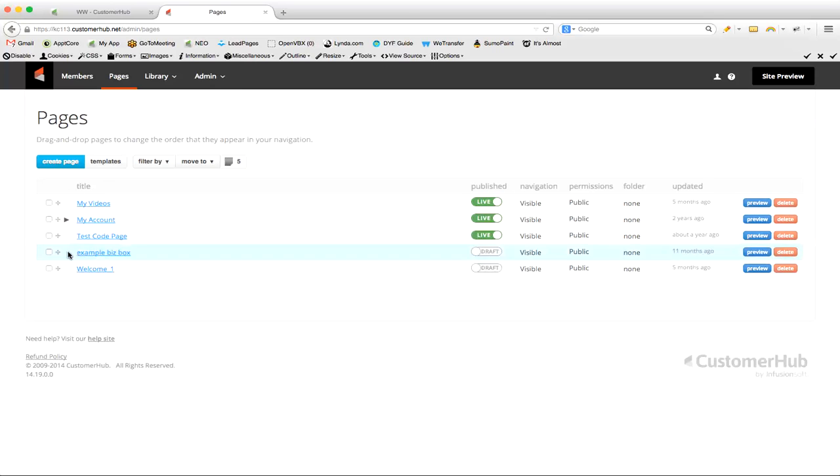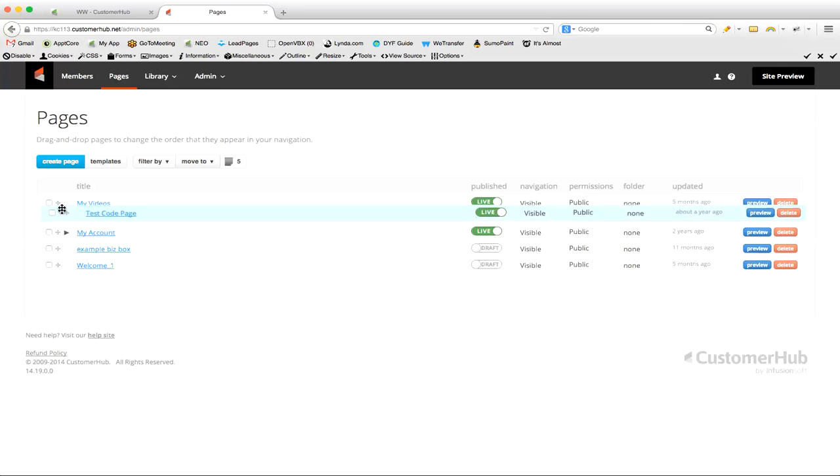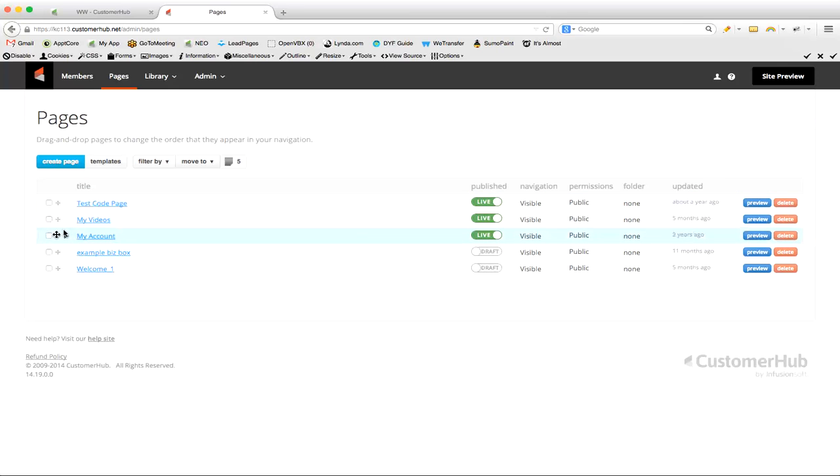The order of the pages does matter. If I have all of them public and all of them visible and anyone can see them, whatever I have on the very top here is the first page that they see when they log in. If I want the test code page to be my home page, basically, I just drag it and move it to the top there. And so when I log in, now I'll see this page. So that is something to be aware of.